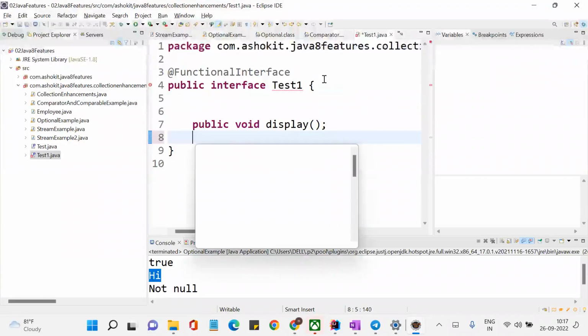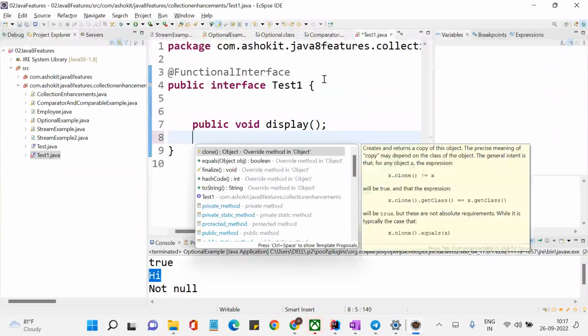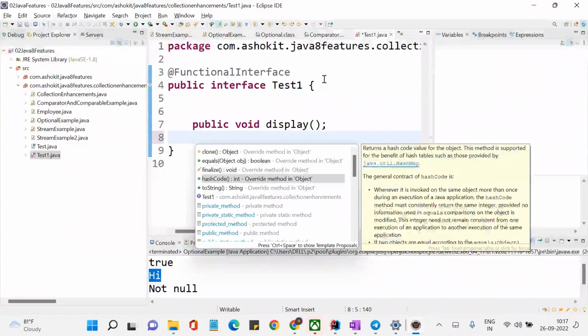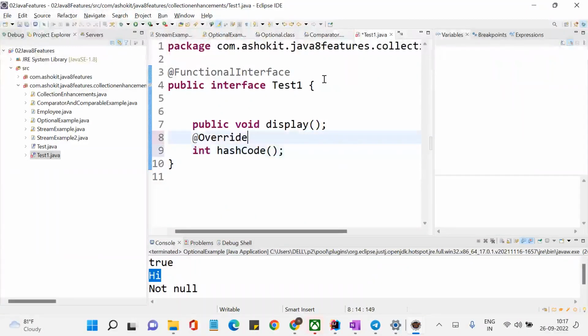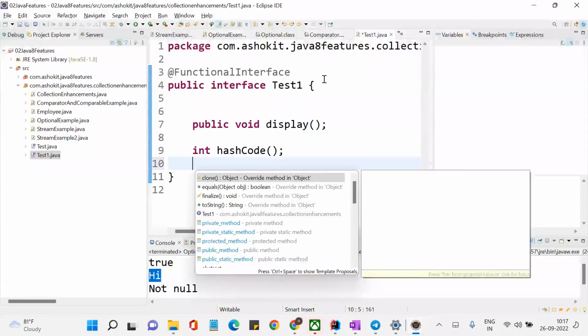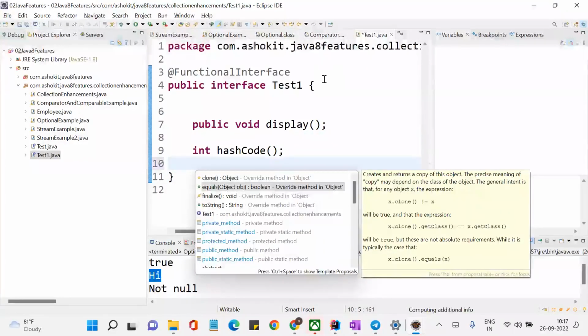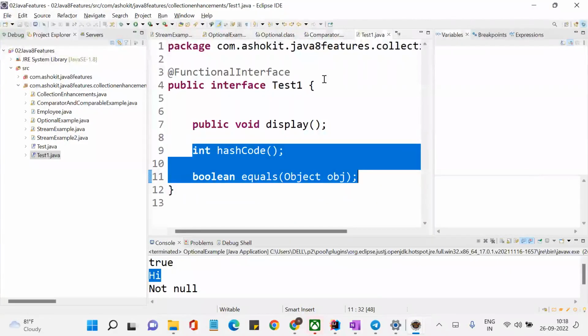But let us look at the hashCode method. The hashCode method is present in the Object class, right? It is overridden also, correct? Now let me look at this hashCode method. Am I getting a compilation error? No. What are the other methods? equals, correct? Let us look at this one. Am I getting a compilation error? No. These two are Object methods only, but still I'm not getting an error.